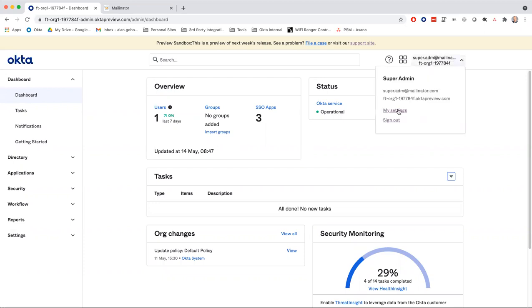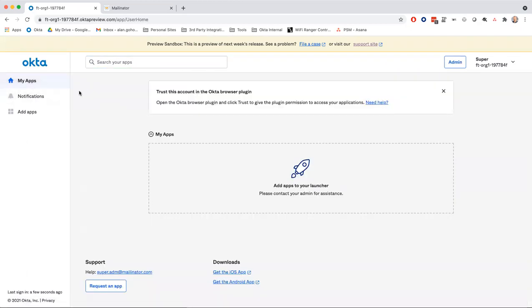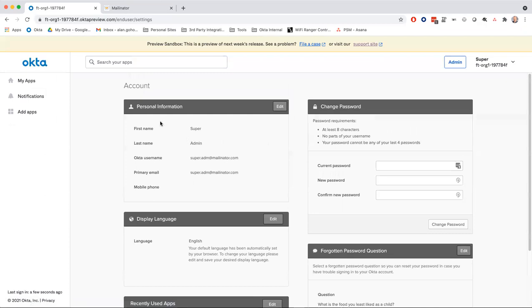Let's jump over and take a look at the end user dashboard. End user dashboard will typically show you apps that are assigned to you as an end user, as well as allow you to modify certain settings about your account, including things like personal information, your password, forgotten password question, display language, MFA, and other things like it. But let's get back to the task at hand.